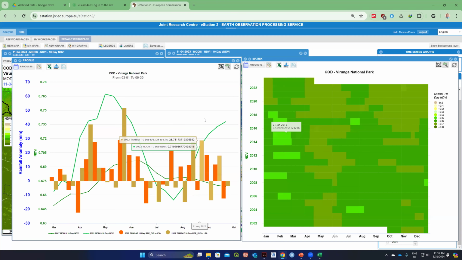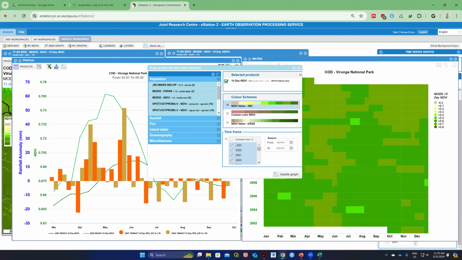Now that we have done some bit of analysis, I want to organize my graph. I need to change the periods here to not all the available years, but just for a few years.